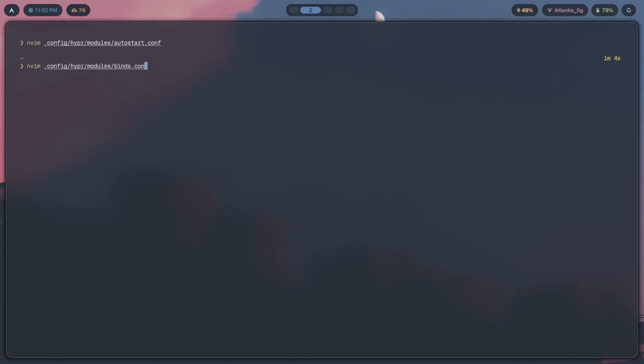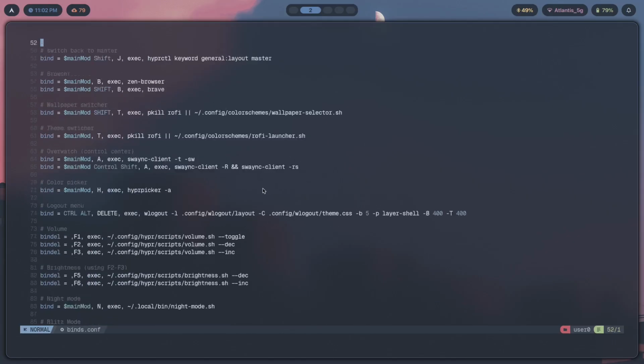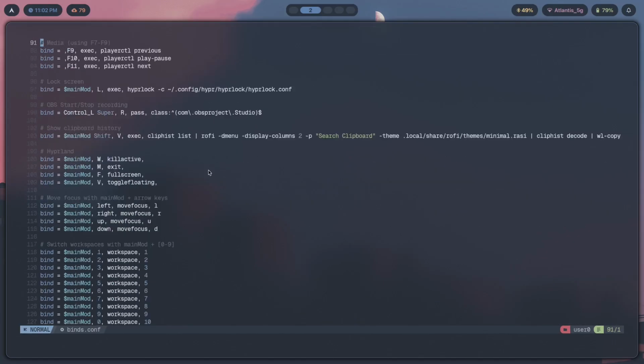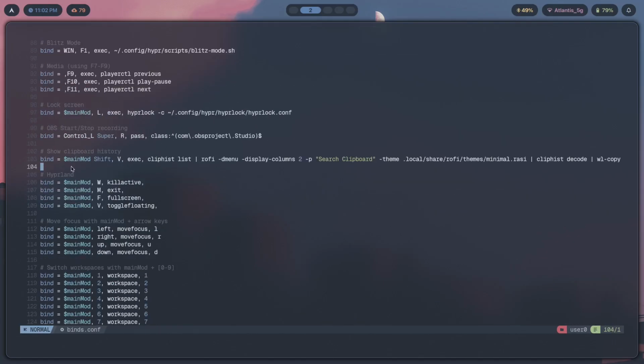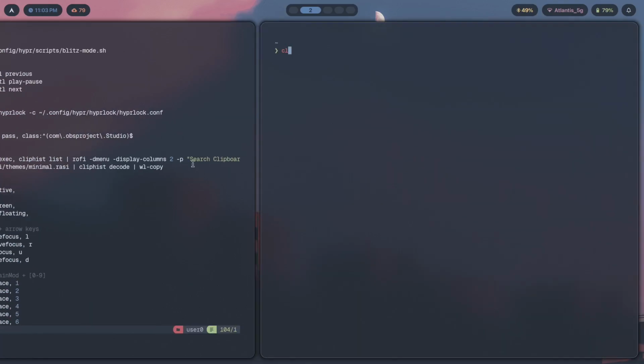Inside of modulesbinds.conf, if I scroll down here, there should be a section. Yeah, here you go. So for show clipboard history, if I press mod shift V, as you can see here, these are the two elements that I've copied previously, and that is why I see them over here. What this is going to do is basically execute cliphist list, okay? That command on its own is going to look like this. 13 is going to be hello world, 12 is going to be this is text.